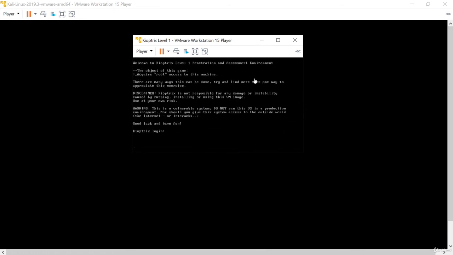So here we go. We are now at this screen. It says, welcome to Kioptrix Level 1 Penetration and Assessment Environment. And then it gives us a login prompt. From here, we're not going to try to attack the login. We're going to minimize this. We're going to log into our Kali Linux machine, and then we're going to try to attack it. So the first step is we're going to scan it, do a little bit of enumeration, and then we'll do some attacking and go from there.